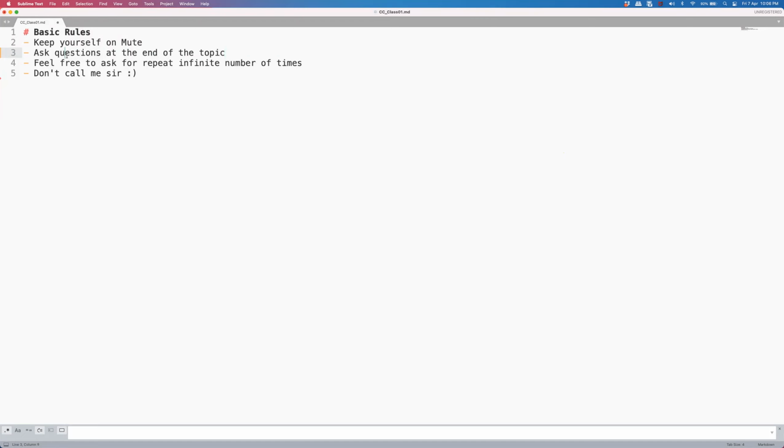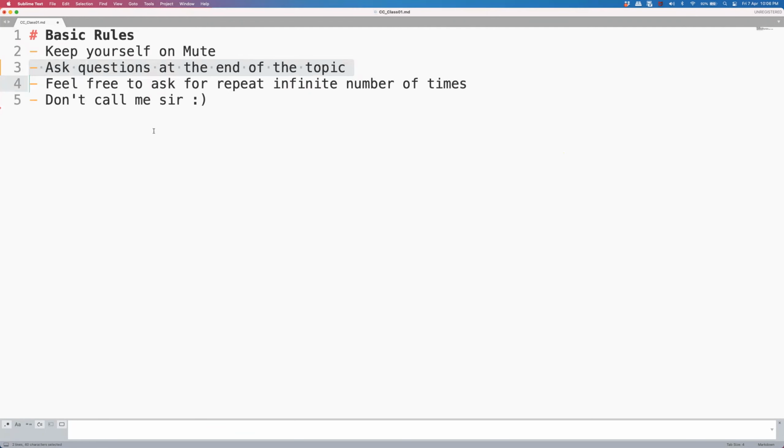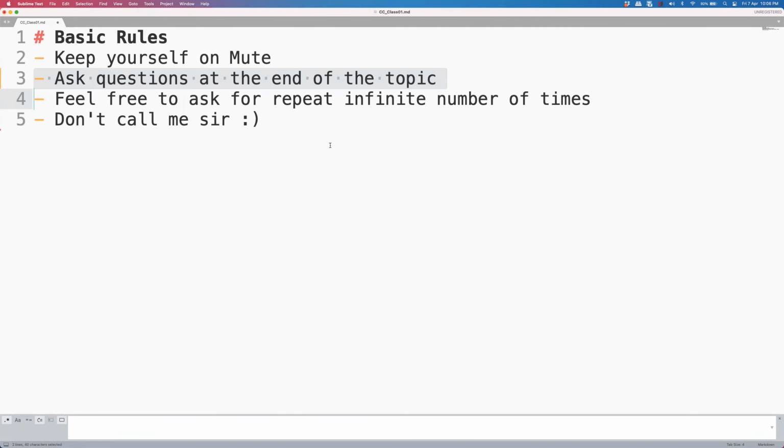How do you identify a topic? Every line that I use on this notes file will be one topic. So that's how you can identify what is a topic, right?